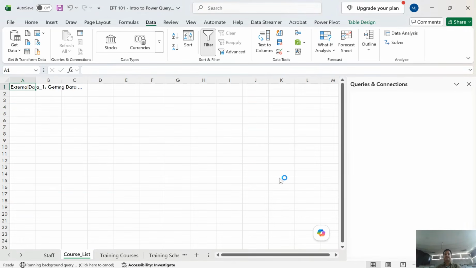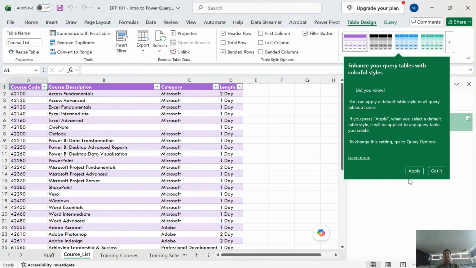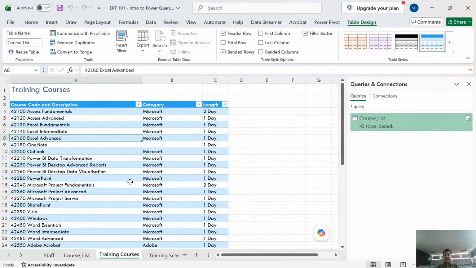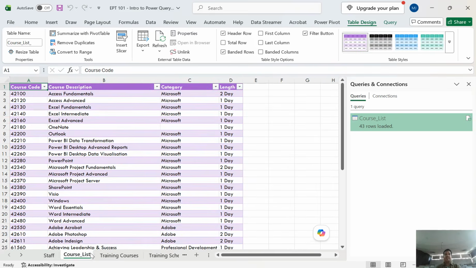So what will happen? The data will be extracted from this sheet, this data, training courses, and you will see a new sheet will be created called Course List. If you see, Course Code is in one header, Course Description is in another header, then the third column is Category and the fourth one is Length of the Day.